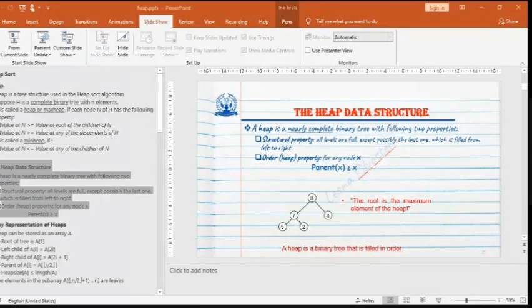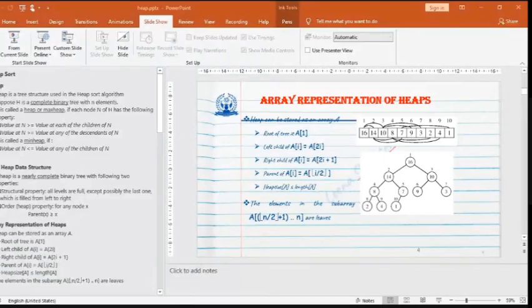Then the array representation of the heap is stored as an array A. Here this is our heap and the root is stored at element 1. Here the root is 16, so 16 is stored at A of 1, the first position. The root of the tree is at A of 1.